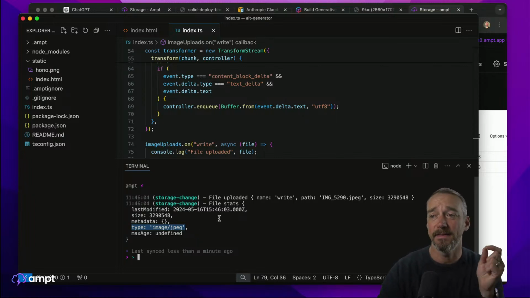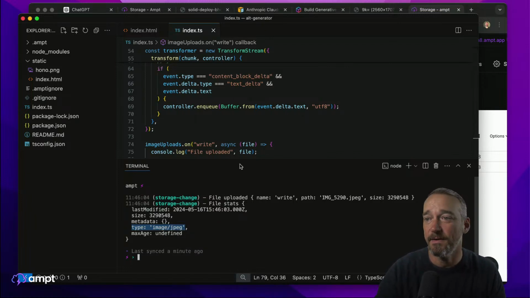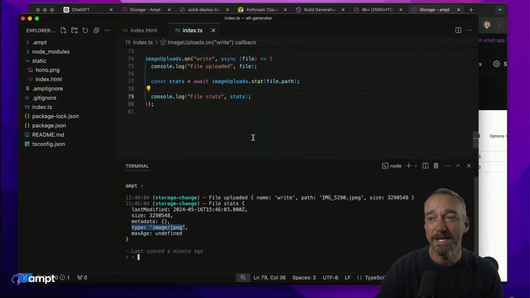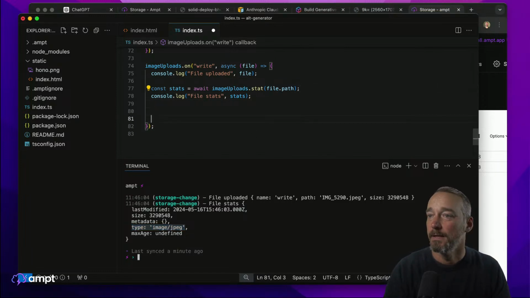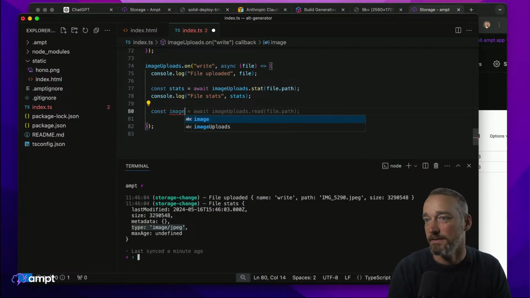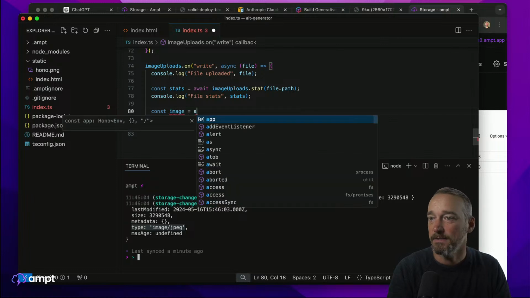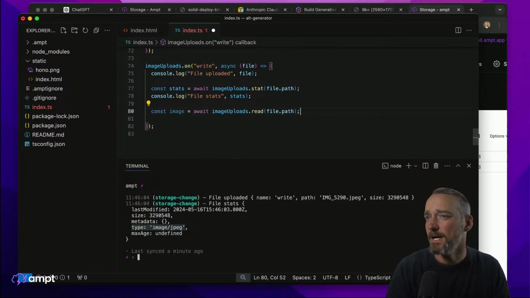Okay, so now we have the file. We know the file exists, and by the way, the file is saved. We also know the type of file that we have, and so now we want to actually read that file and convert that file into a base64 string or whatever, I guess. So, all right, we're going to do const, and we'll just call this image, I guess, and we can do await and image uploads.